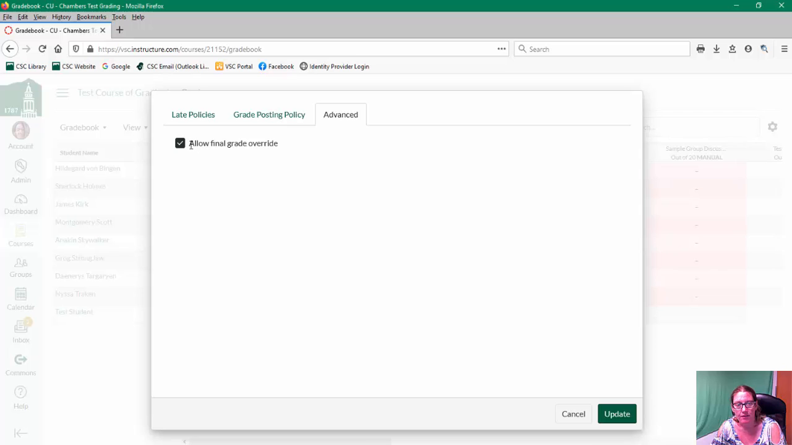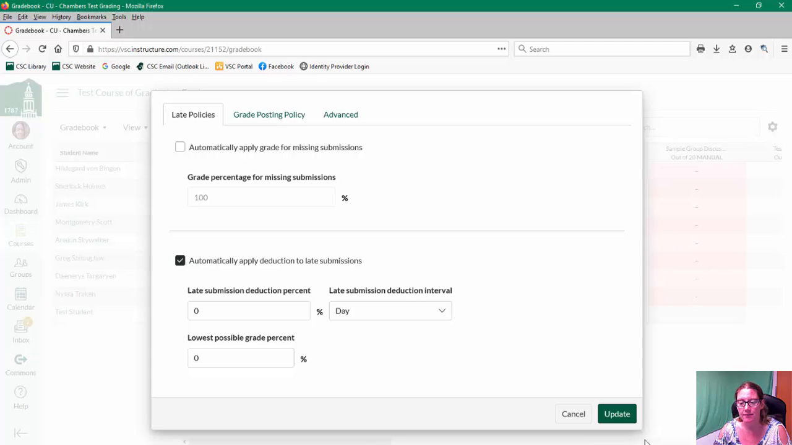Finally, advanced allows you to override the final grade. So if there's some criteria that you use in your grading that is a little bit exterior to the gradebook, maybe you might boost somebody up based on their classroom behavior or interactions, having this allows you to do that in the course.